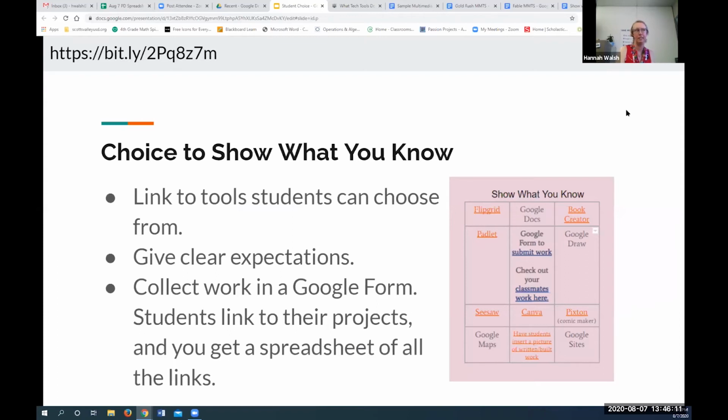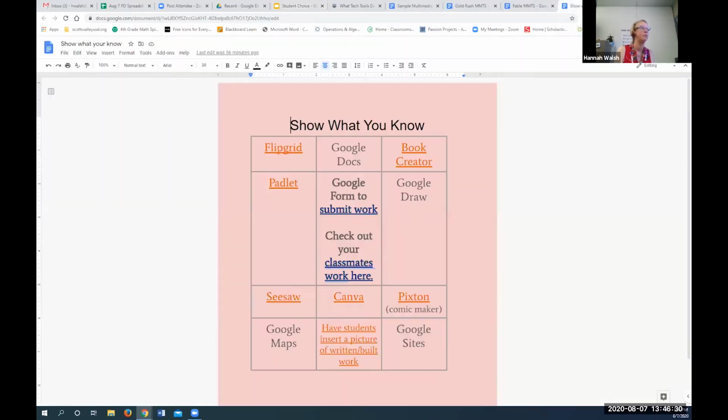Another point in your lessons when you might want to give students some choice is at the end of the unit. When they're doing their culminating project, you want them to show what they know. So instead of linking to websites that have readings or videos on them, you're going to link to tools that students can choose from. And this is my sample one that I've created here. So I've created a table and I've linked to some of the tools that I've used in my classroom.